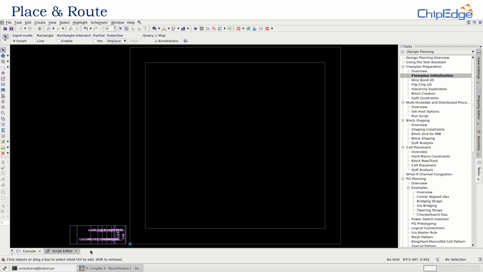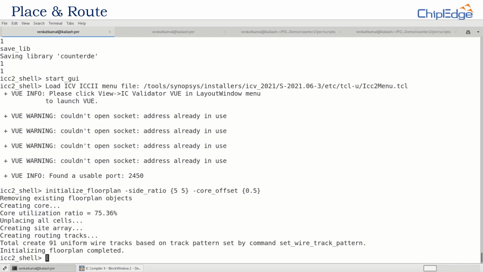Let us come back to our terminal window and try to run the GUI. And now we can source the Tcl file. Sourcing or executing the Tcl file of the floor plan is the same as the data preparation source execution command.